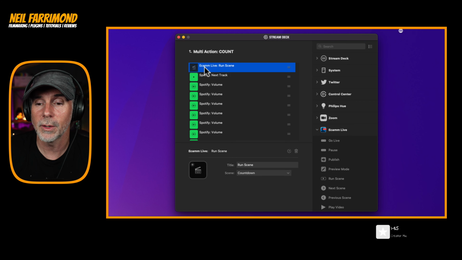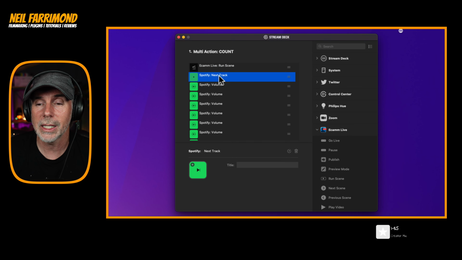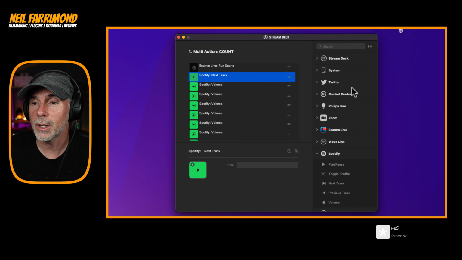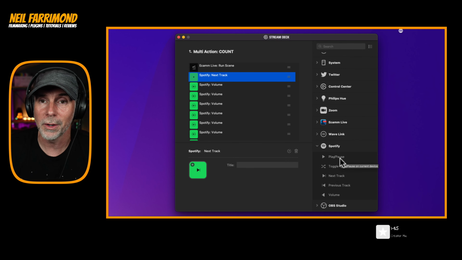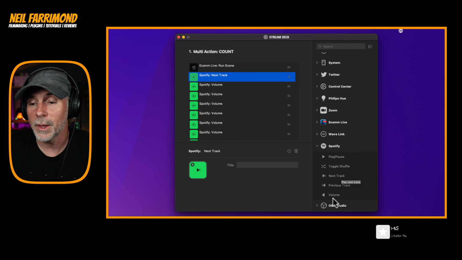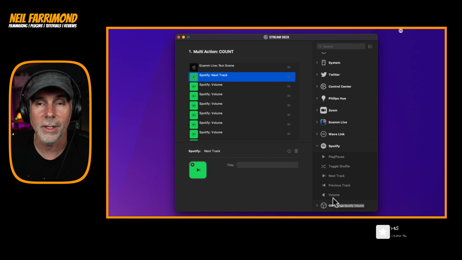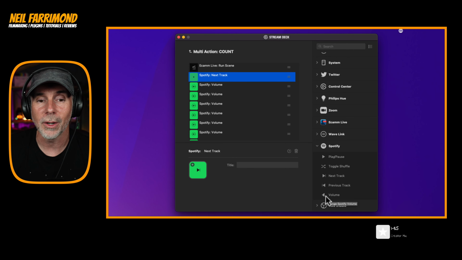The first one is to run the scene, which is the countdown timer, and then I want it to play my next track on Spotify. Now if you look here, Ecamm's got a lot of different plugins. Spotify ones are very basic: play, pause, toggle, and so on. I was hoping that the volume would actually allow you to set a percentage volume for that particular track, and unfortunately it didn't do that. What it only does is allow you to put the volume up or down as if you were pressing the button all the time, like a volume button.